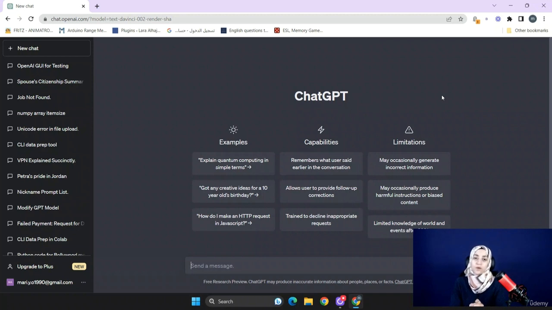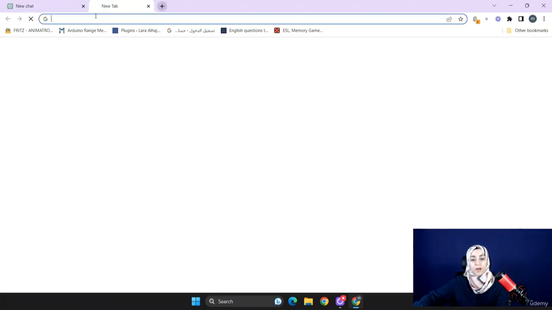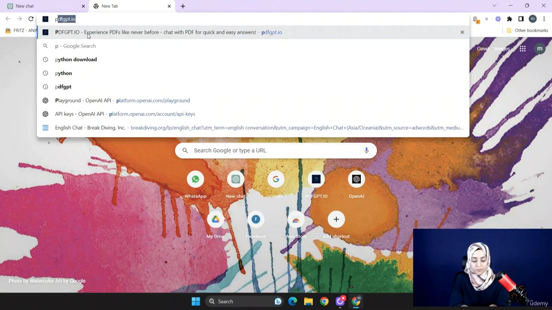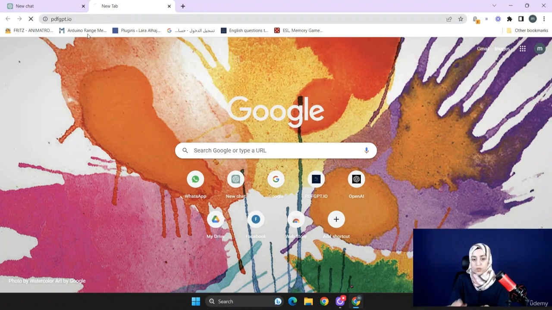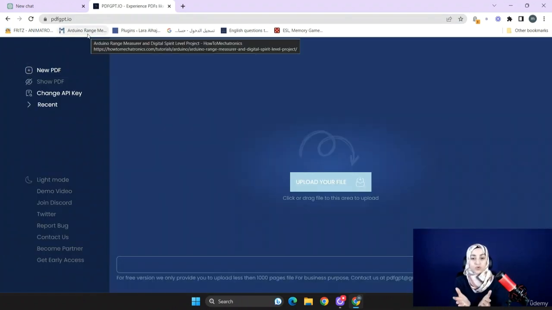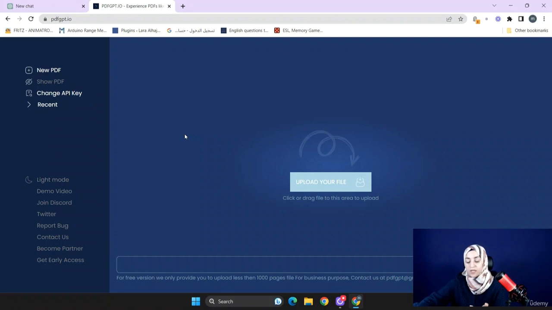Let's go and test our tool together. We're going to go to a new tab. In a new tab, we're going to type PDF GPT.io. Once we click that, we get to go to PDF GPT.io. First of all, because I used it before, I didn't have to set my API key. But if you are a new user, you'll have to set your API key.